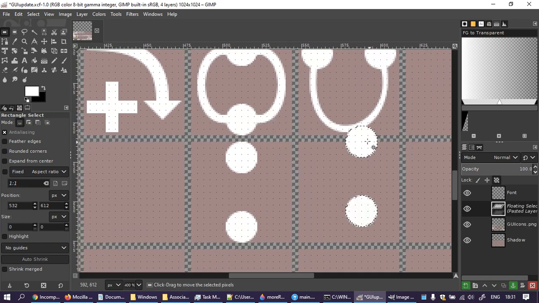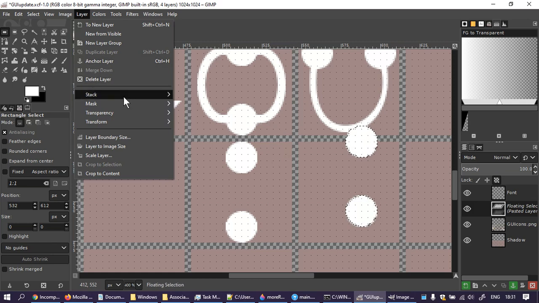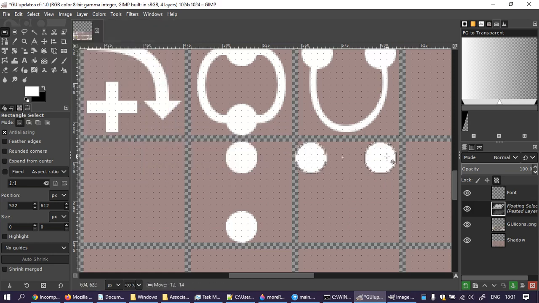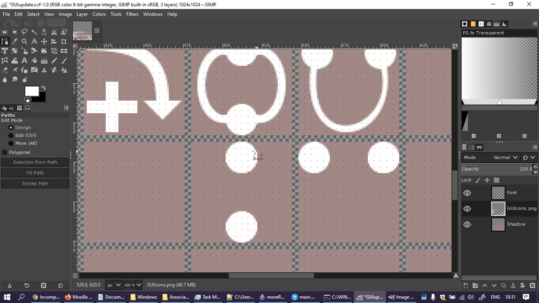And you come here, layer, transform, rotate 90. Oh, you just pack in, of course. That's fine. And then I will brace myself.